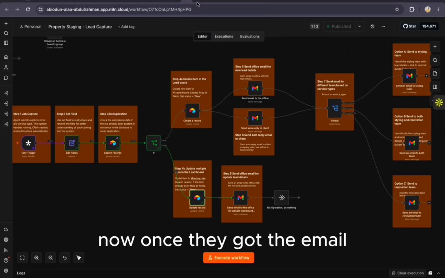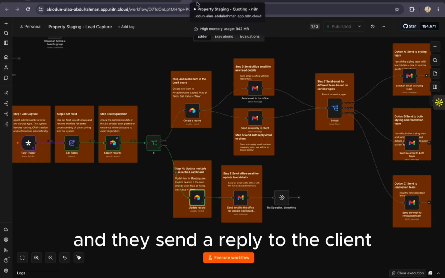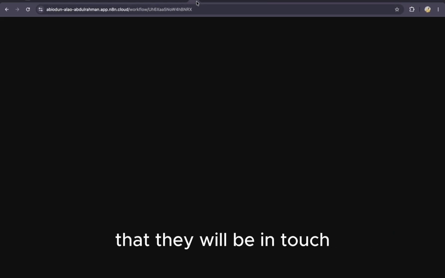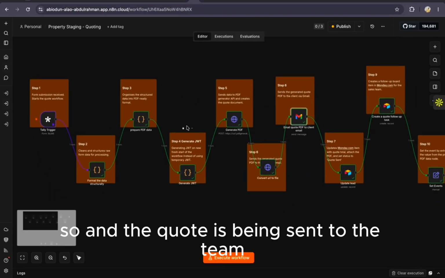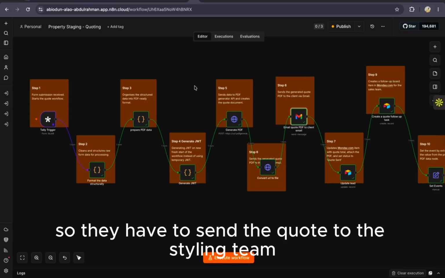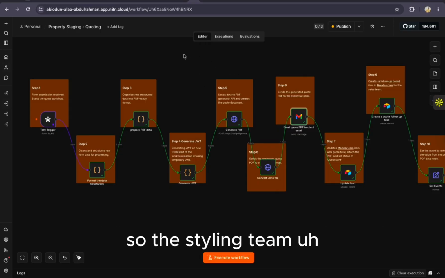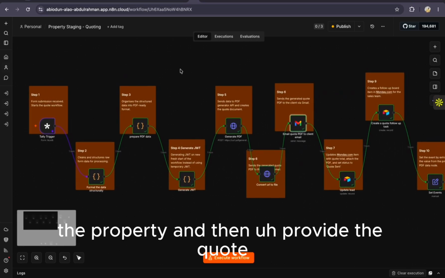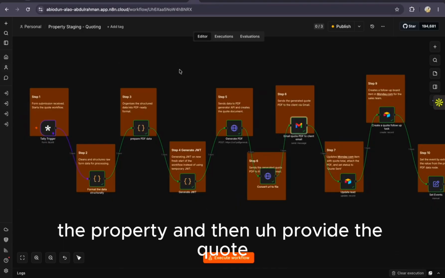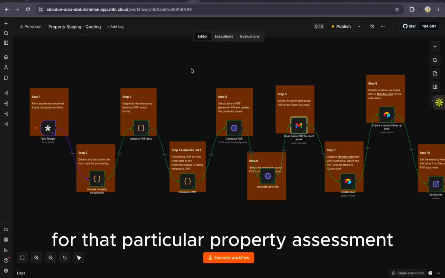Once they got the email, they send a reply to the client that they will be in touch. Then a quote request is sent to the team. So they will send it to the styling team. The styling team go to the property for viewing, to assess the property, and then provide the quote for that particular property assessment.